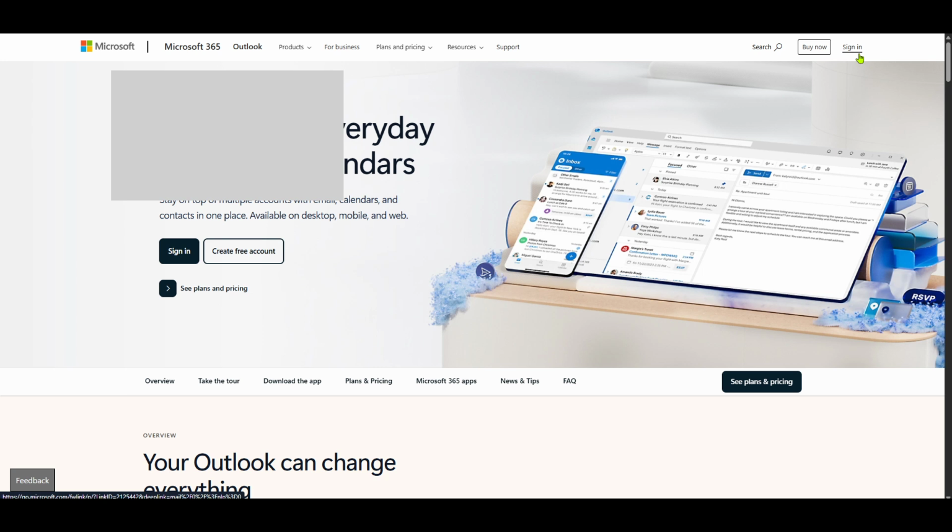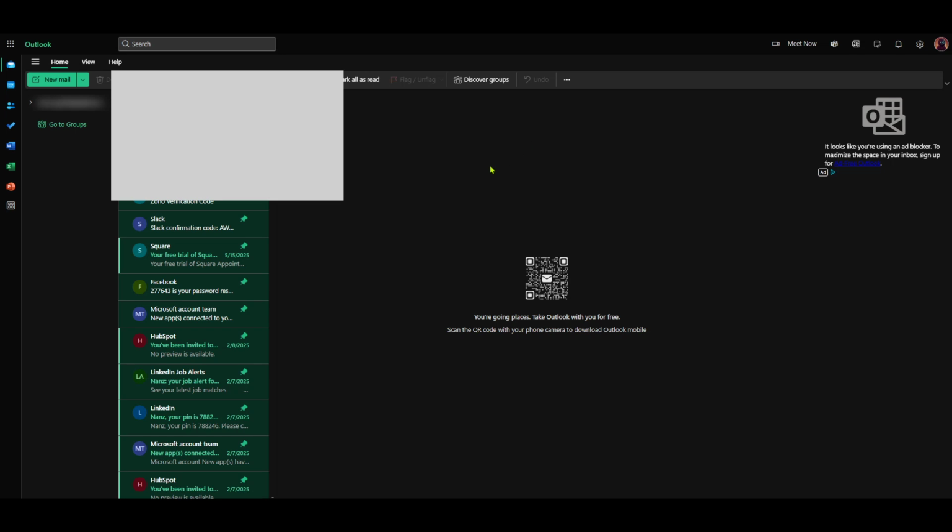Once you're logged in, you'll find yourself on the Outlook homepage. This is where all the magic happens. Your inbox, calendar, and various other features are easily accessible from here. Take a moment to get acquainted with the interface if you haven't already, but we will be focusing specifically on the search bar for today's task.